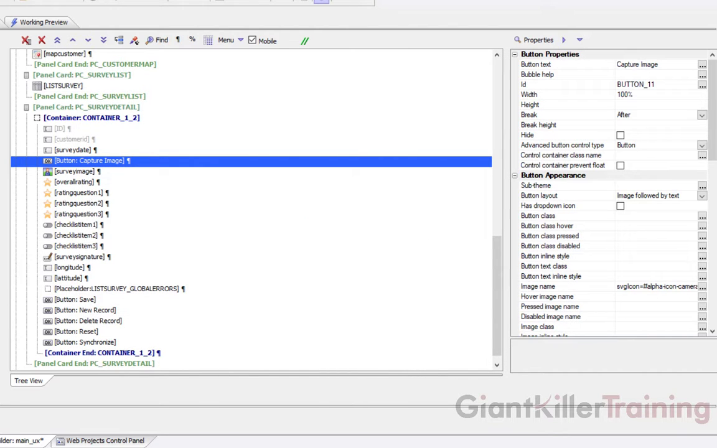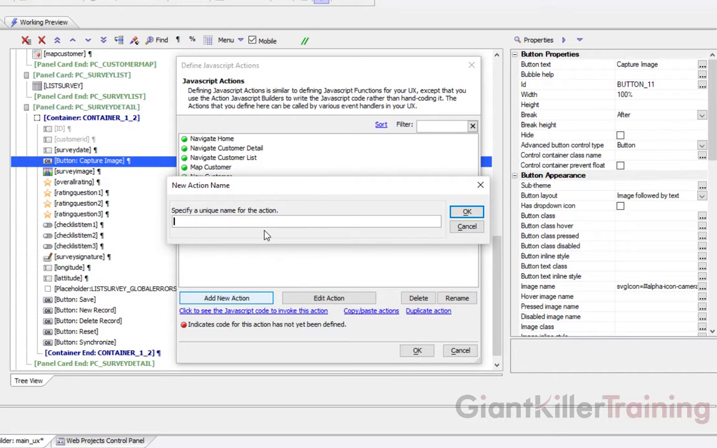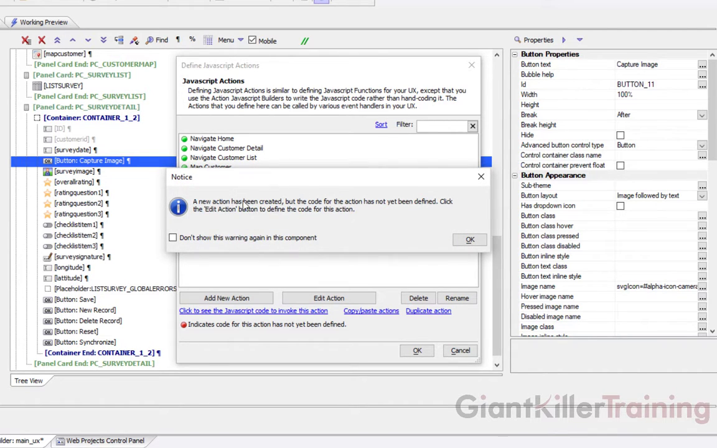And what I'd like you to do is go over to JavaScript Actions. And this will open up our JavaScript Actions. So now let's create our new action, and we'll call that Capture Survey Image. And the reason I put in surveys, you may be capturing other images. And so we want to be as explicit as possible so it's easy to remember what this action JavaScript does. So click OK. This will tell us our action's created, but not ready to go yet. And click OK.